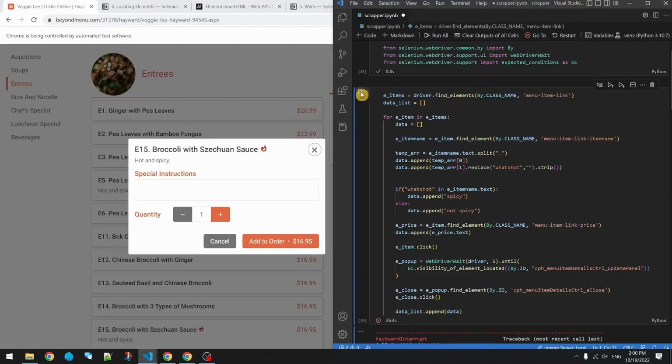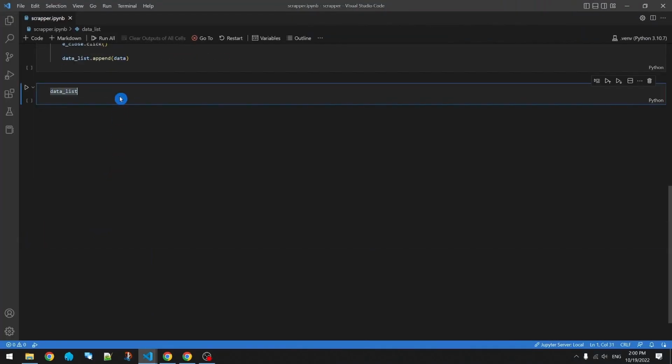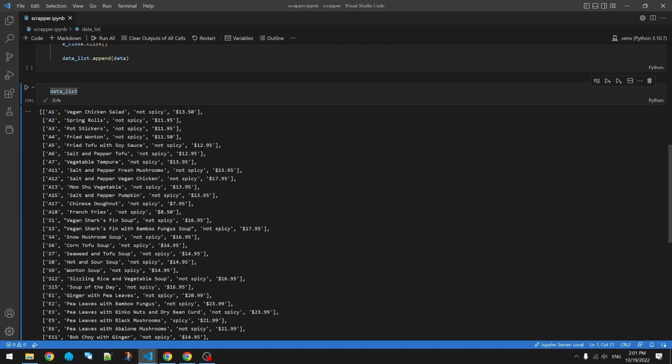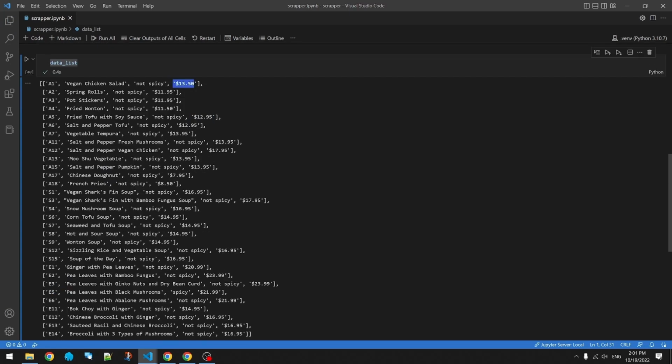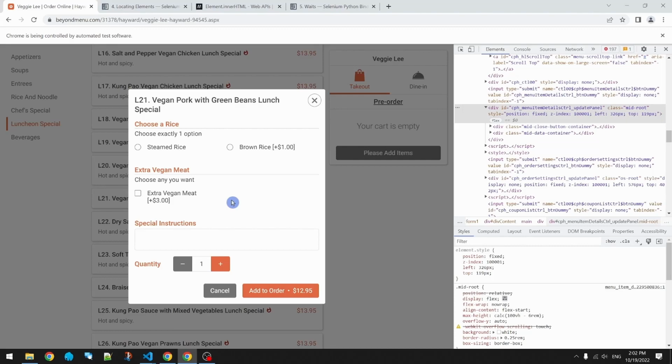Let's stop the execution. Let's see what's in our data list now. So we have our item number, item name, spicy or not, and our price. I'm going to go down to E5, and we see that E5 has the spicy indicator. So this looks good. The last thing that we need is the extra vegan meat indicator. Looks like L21 has this indicator. I'm going to use the inspect tool.